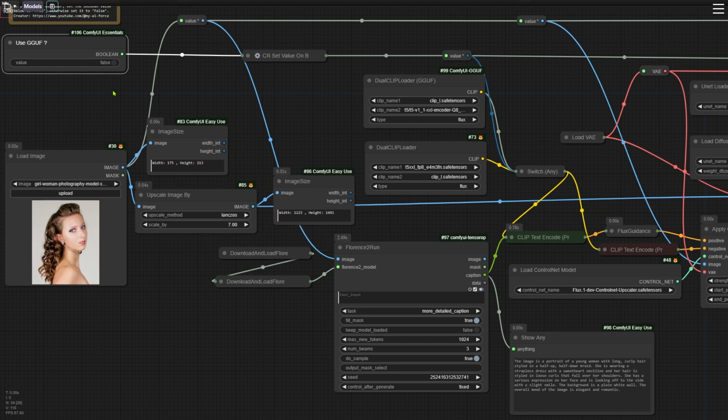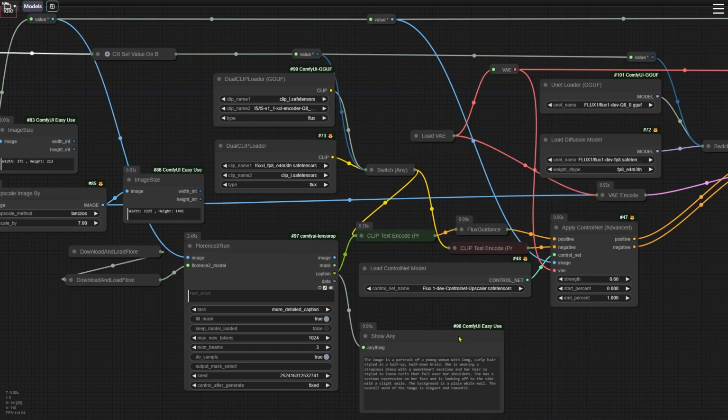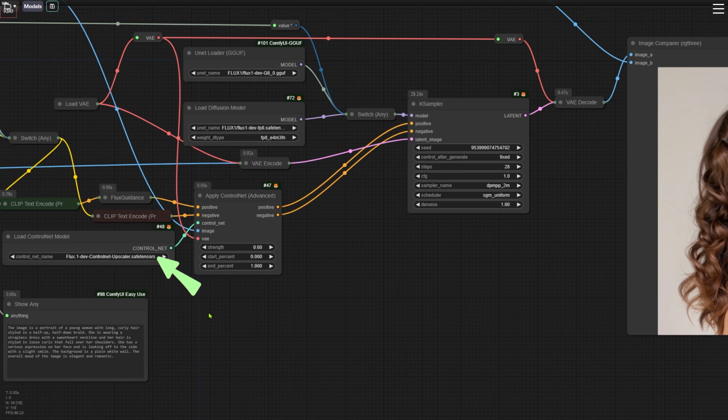Now, depending on the Boolean value in the upper left corner, the workflow will automatically choose which node to use for loading the clip files. Moving to the right side of the workflow, there's a node that loads the ControlNet model. This is where the Flux ControlNet upscaling model we just downloaded earlier comes into play.